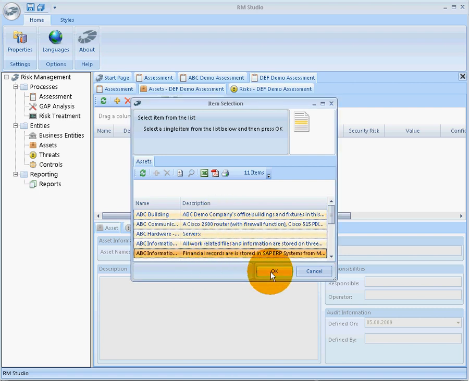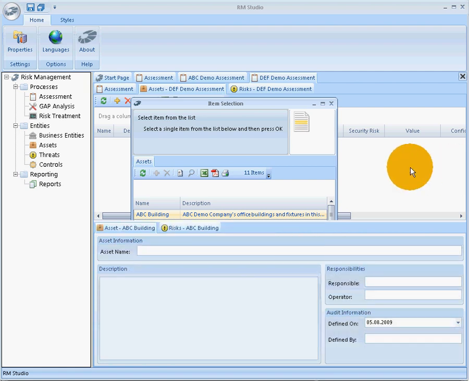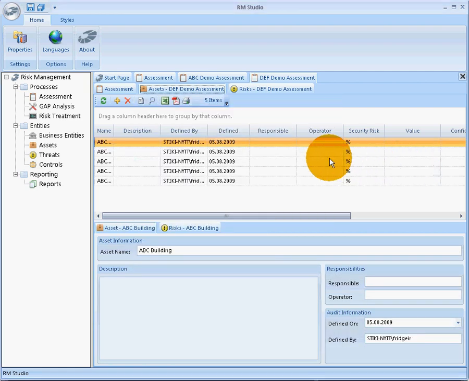We'll select 5 assets for this demo. For each asset, the ISO 27001 standard stipulates that we should assign a person responsible for the asset. We can also assign an operator to the assets or asset group.